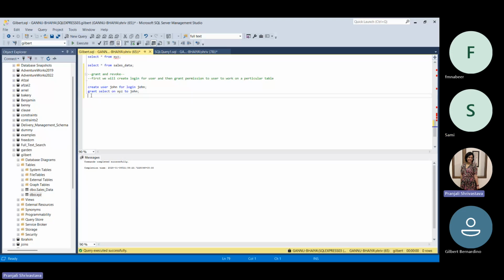Yes. Okay. Now, if I want to revoke the same permission, if I want to remove the same permission, for that I will write revoke select on the name of the table, which in my case is XYZ, and from the username.